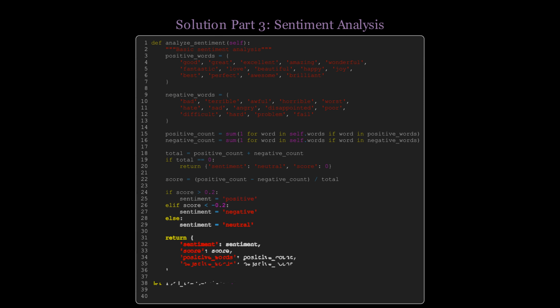Finally, let's add sentiment analysis to detect emotional tone in the text. Analyze sentiment maintains lists of positive and negative words. It counts occurrences in the text and calculates a sentiment score from -1 to +1.